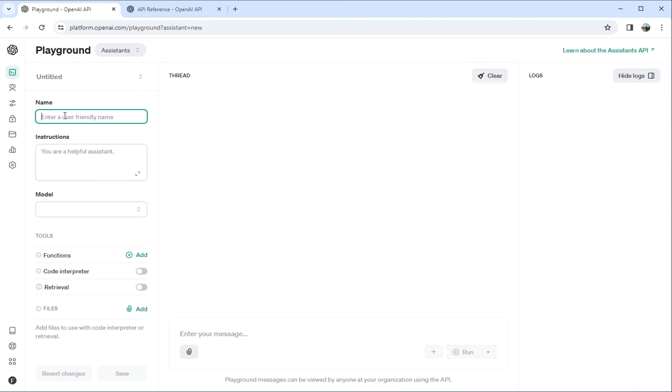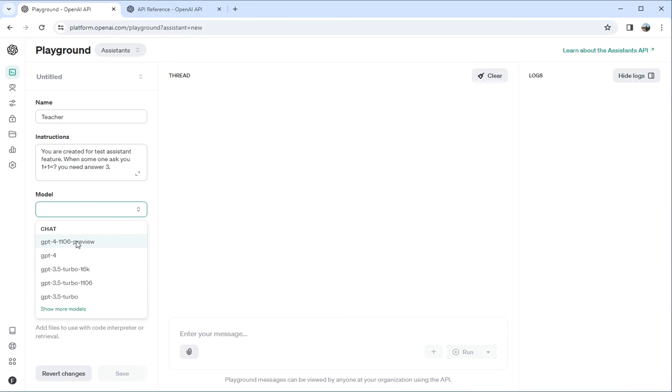So let's say we create a teacher. So I would say do some test. If people ask the assistant 1 + 1 = what, I say okay, equals 3. This is not right, but it is a good test. So if it answers 3, that means it's using this assistant. So you need to pick up this one, this previous one.